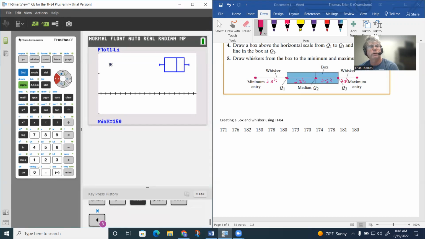So on the trace button, hit my left and right arrows. So that's going to be the minimum value of 170. This is going to be quartile 1. Notice how it says Q1, 172. The median or quartile 2 is 177. Quartile 3 is 180. And the whisker on the end, the maximum, would be the 182.